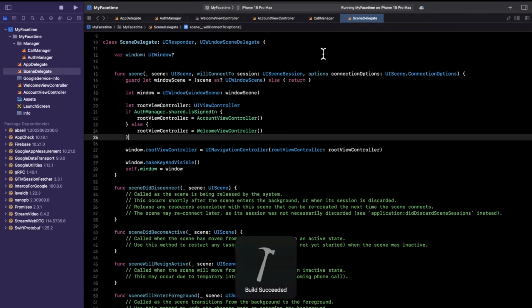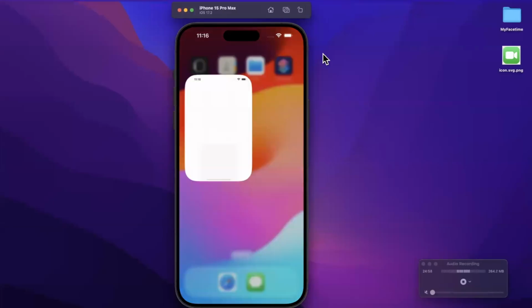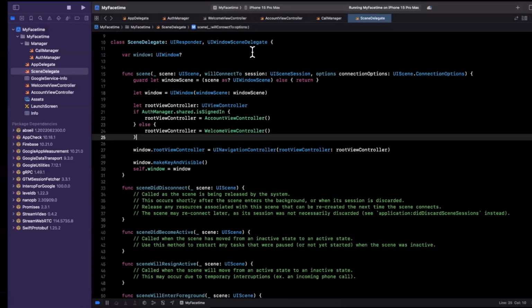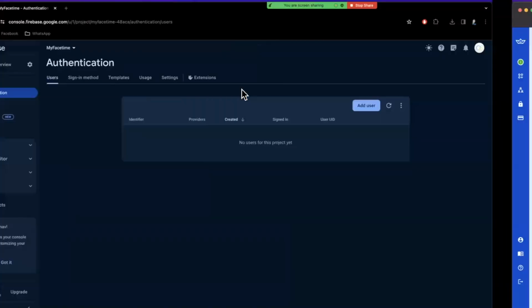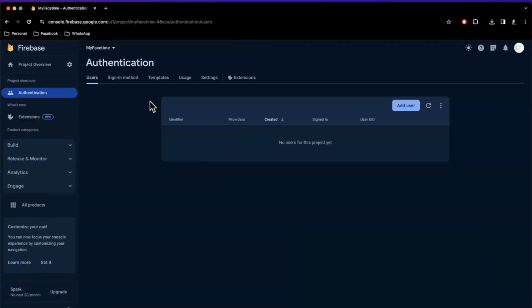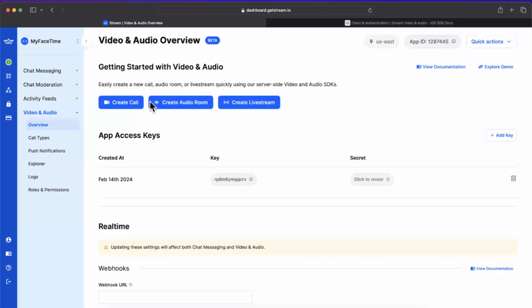All right, let's make sure we can build and compile. We'll do a command B. Looks like we are indeed building, and let's give it a build and run. Make sure we see that welcome screen here. Awesome, we do see that welcome screen. So let's actually take a quick look here at the dashboard for Stream. We've basically set up everything we need to sign in to Firebase. That should be good to go.